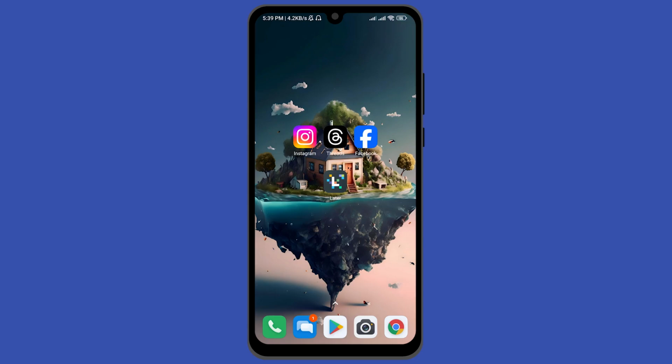Hi guys, today we will discuss how to use Threads without Instagram. So let's get started. The first thing is to open your Threads application.